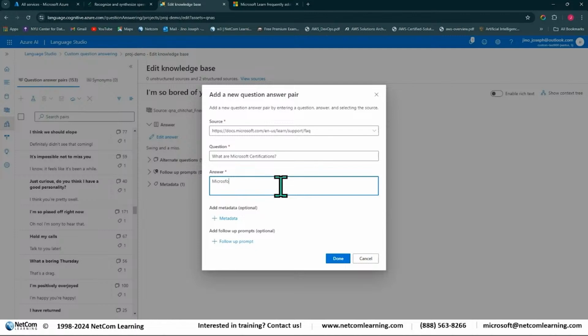Microsoft credentials enable you to validate and prove your skills with Microsoft technologies. This is the answer.